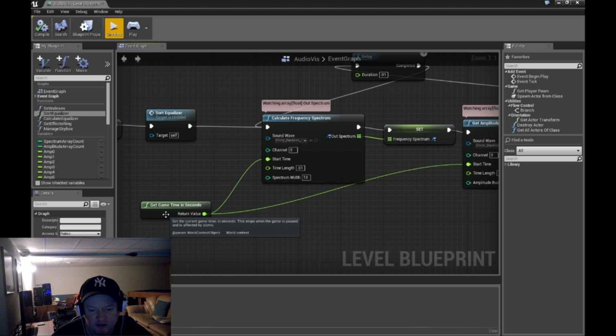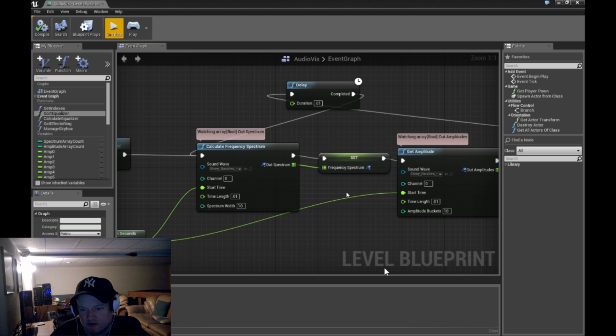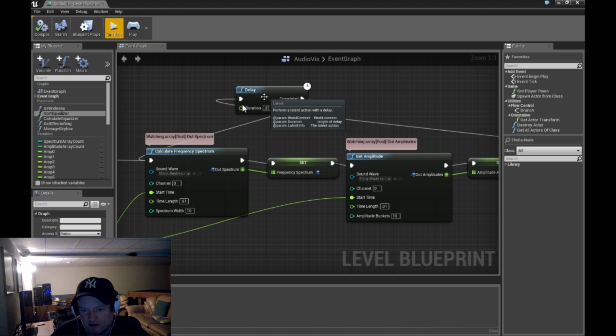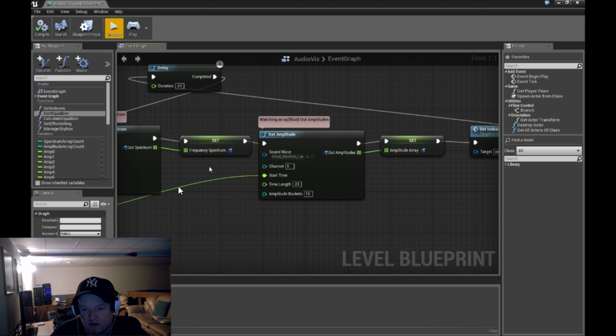So, now you get the game time in seconds. And this will be when it starts, right? Game time in seconds. So it filters all this stuff into an array. Come back to this delay block here in a second. Okay, and then you get the amplitude, and I pretty much set it to the exact same stuff. Filters those same values to an amplitude array.